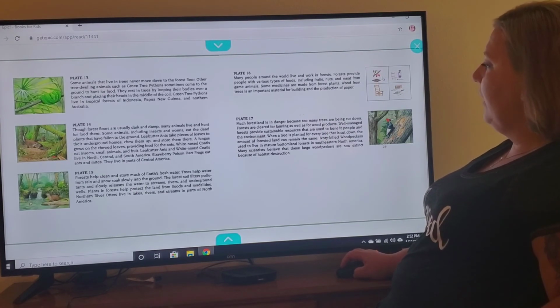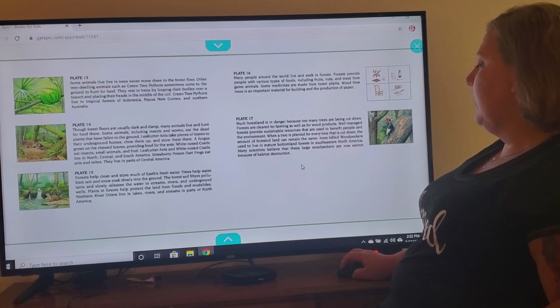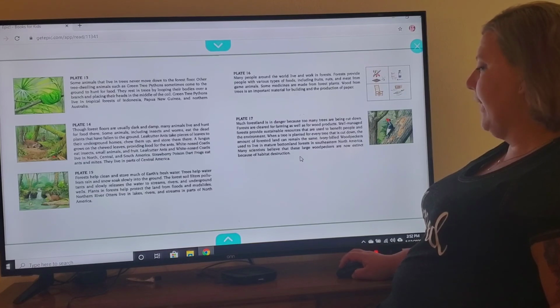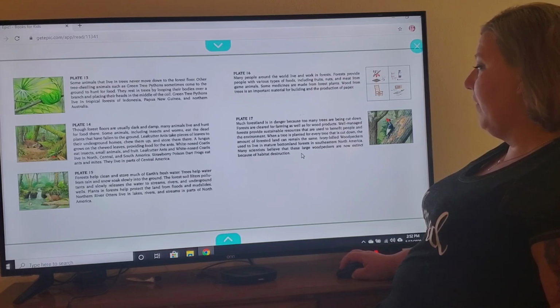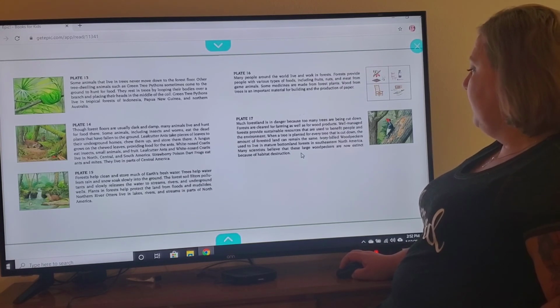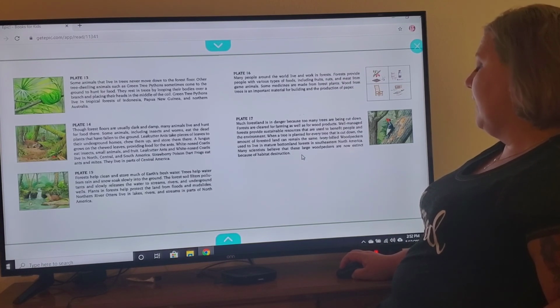And then on plate 17, much forest land is endangered because too many trees are being cut down. Forests are cleared for farming as well as for wood products. Well-managed forests provide sustainable resources that are used to benefit people and the environment. When a tree is planted for every tree that is cut down, the amount of forested land can remain the same.